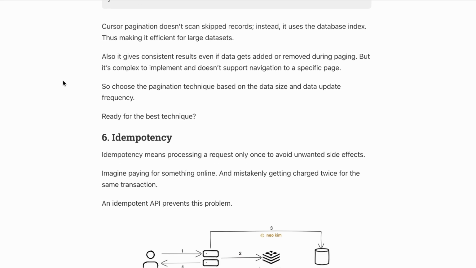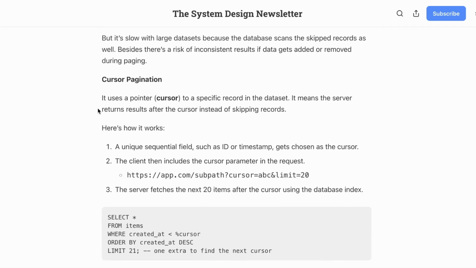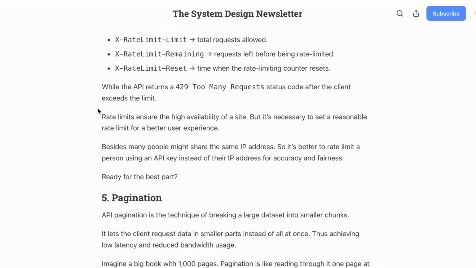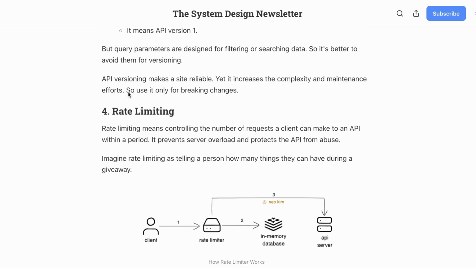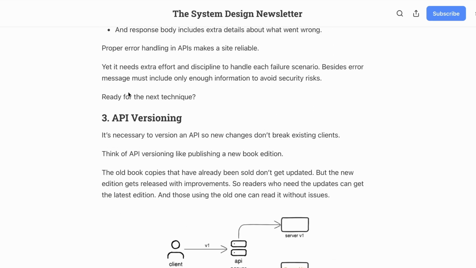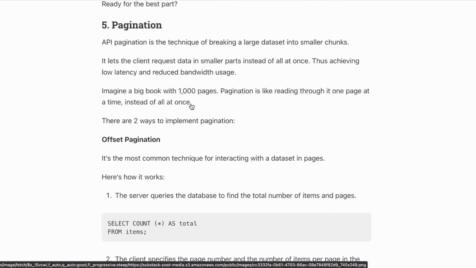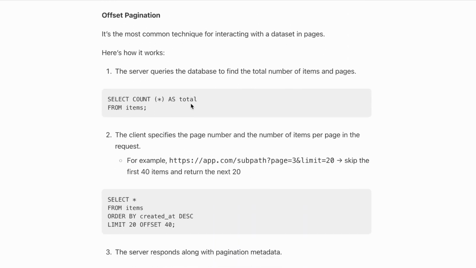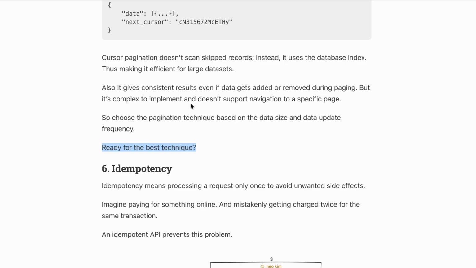Ready for the best technique? Has this been written by ChatGPT? Because there's this pattern here. Ready for the best part? Before each, ready for the next technique? I'm suspicious. I think it might be written by ChatGPT.